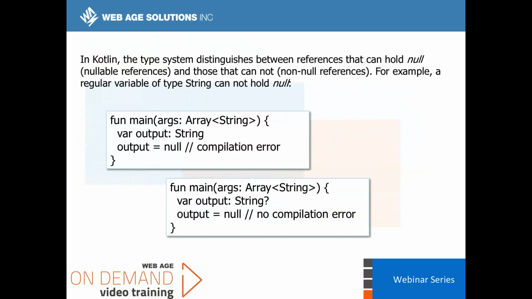In Kotlin, we use the question mark to indicate that this variable is nullable, and then we can successfully assign it to null. So we can do some of the same things that we do in Java, for example, checking that a variable is indeed null and responding in some way. But that variable has to be declared to be nullable with a question mark.